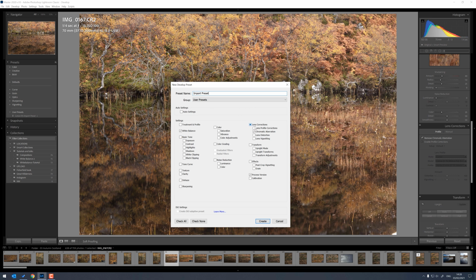And I've just checked the chromatic aberration box and the white balance box. It might be that when you open this dialog, everything is already checked. So you want to check none and then select the changes that you actually want to apply. So in this case, just the white balance and chromatic aberration.